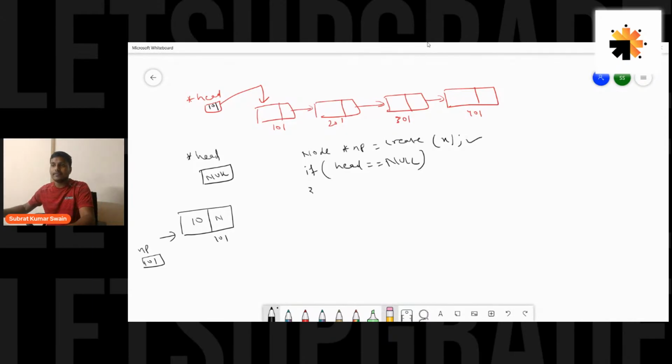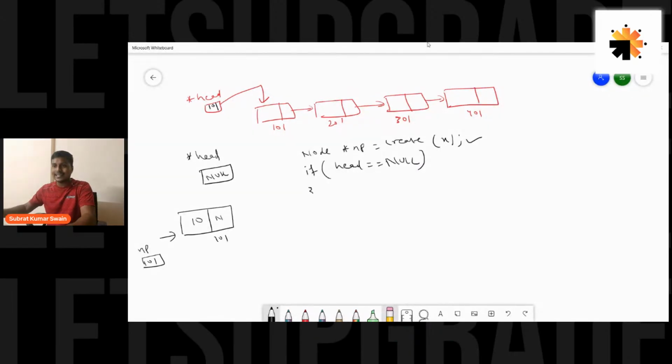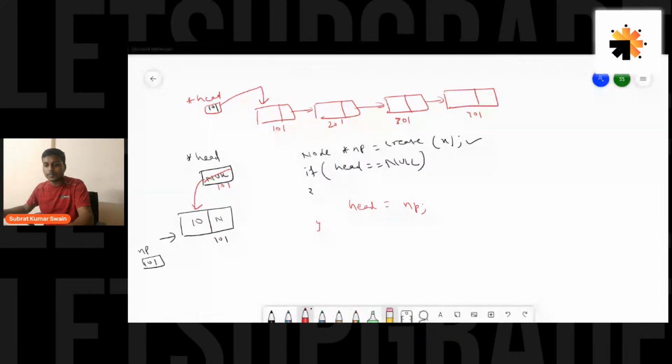Now you are checking if head is equal to null. That means if the linked list is empty, then this new node should be the first node. You are about to insert the very first node of the linked list, so this node should be the first node, right? So in that case, you just have to make head point to this node, and store here 101. That's it. So if head is equal to null, you just write head equal to np, so that the new node becomes the head node.